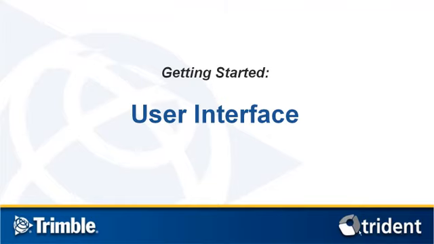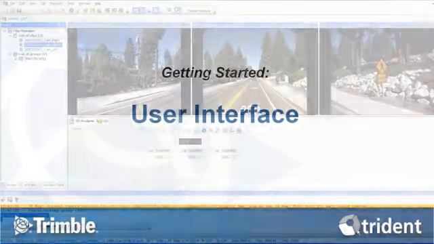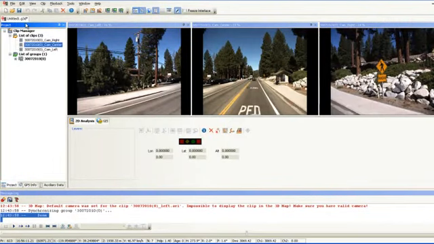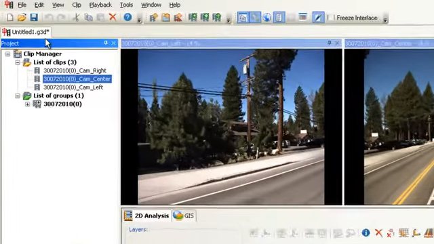Welcome to the Trident Analyst user interface tutorial. This will provide a general overview of the software's interface. Let's start with the menus and the toolbars at the top.